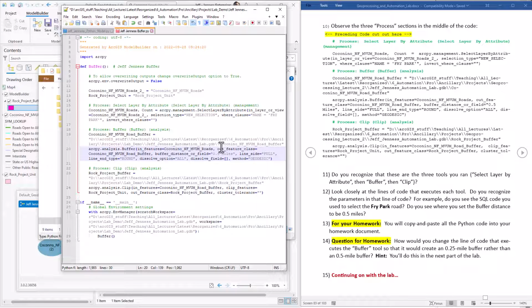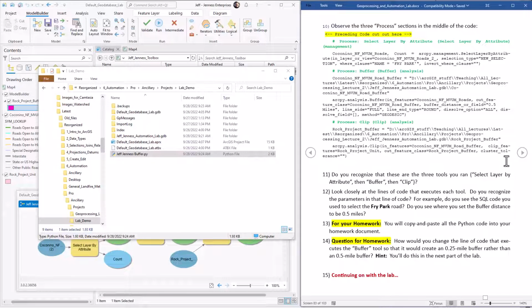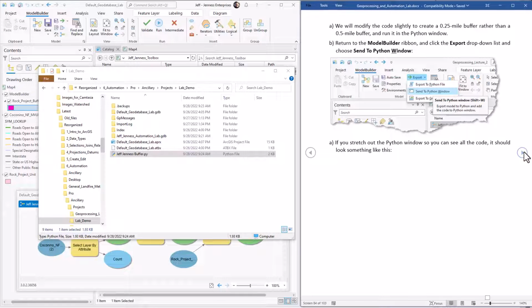Homework questions are handled. But let's continue on with the lab. I want you to see how you can edit this and actually rerun it yourself and start to get a sense of what you can really do with Python. So I'm going to close this Python window here. Let's continue on with the lab.